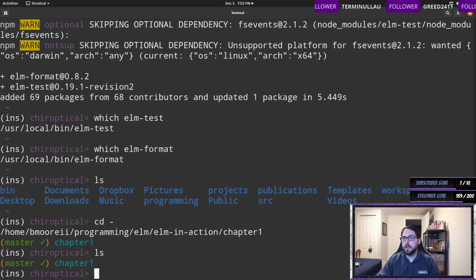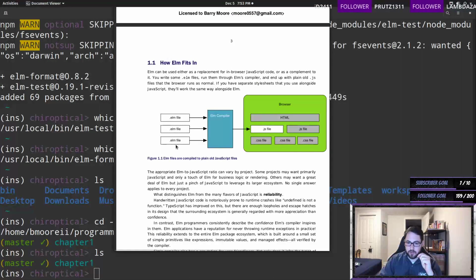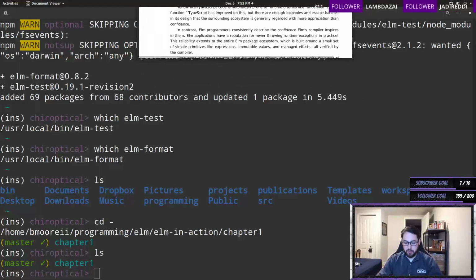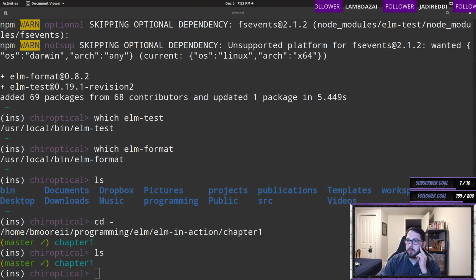I'm not going to read the motivation pieces because we kind of know how that goes. But more or less, you basically have this picture where you have a bunch of Elm files, an Elm compiler, and then you create stuff for your browser. I think that's probably pretty clear to most people that would be here. Clear enough for me anyway.